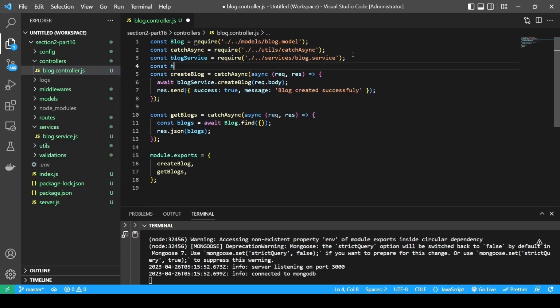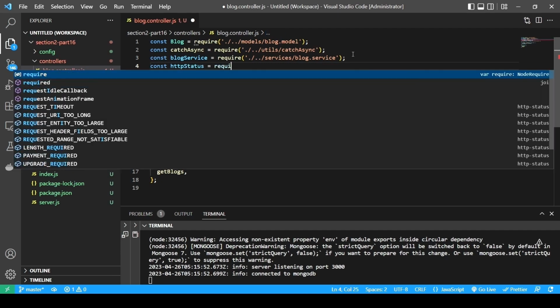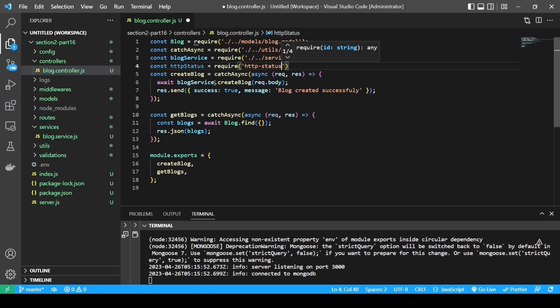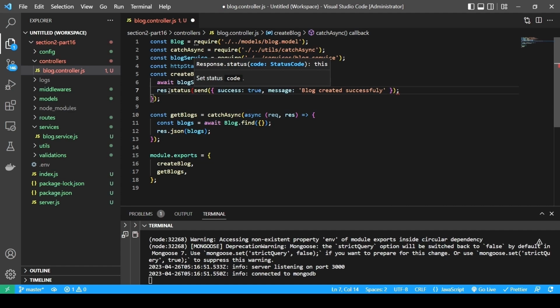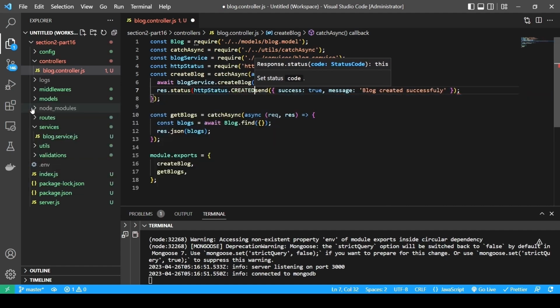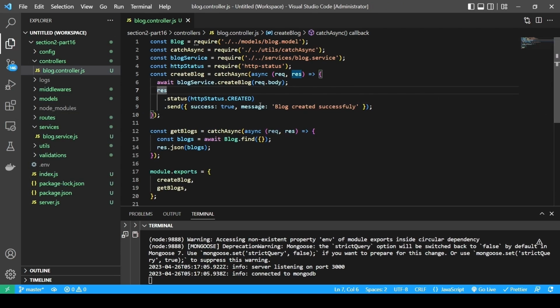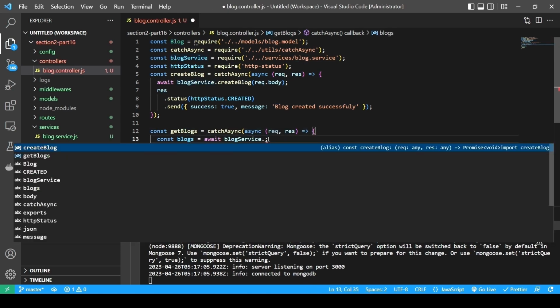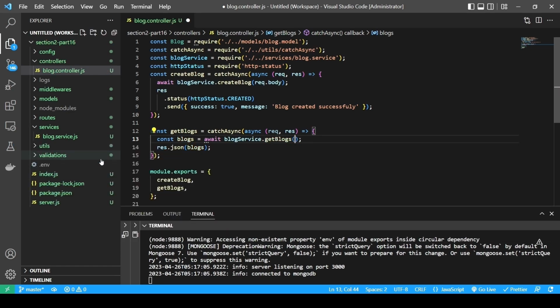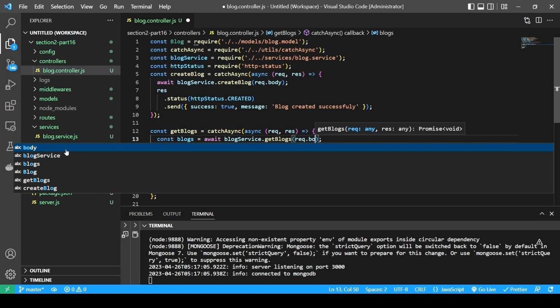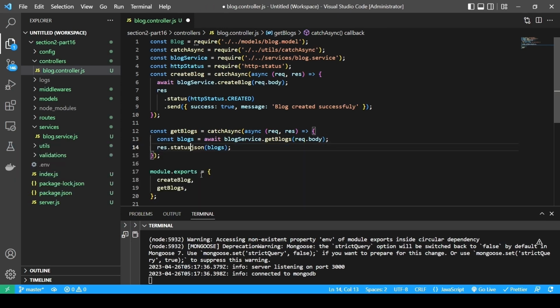So let me import the HTTP status package. So let's add a status and pass HTTP status dot created, which is 201, and it indicates the creation of data. Let me also do the same here. Call blog service dot get blogs and pass the request body. Then add a response status of HTTP status dot OK, which is 200.